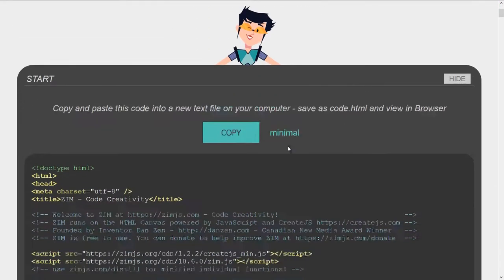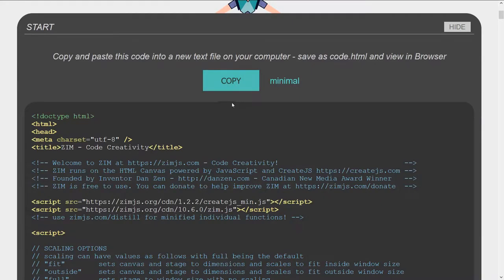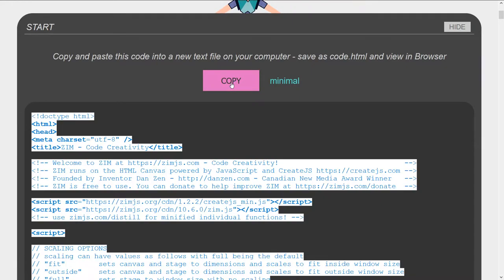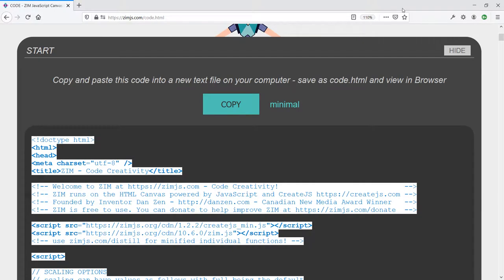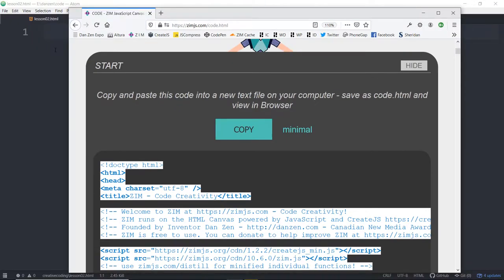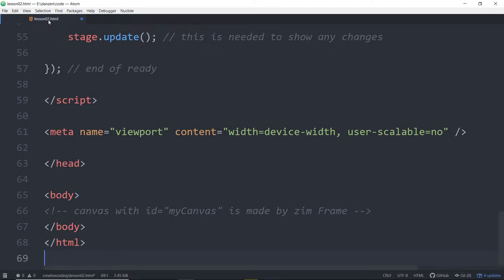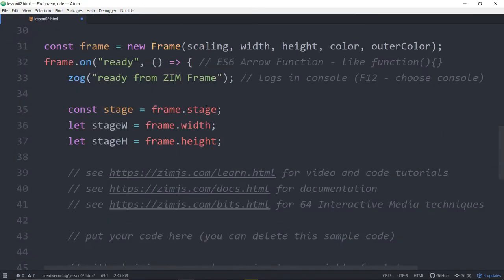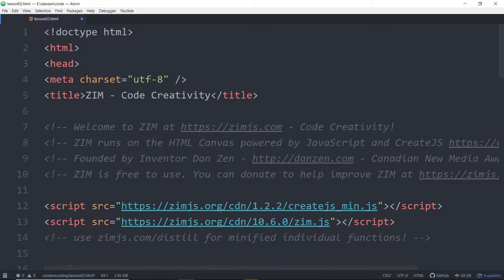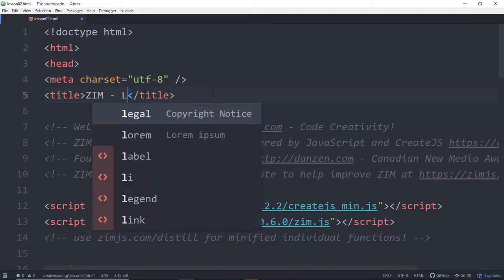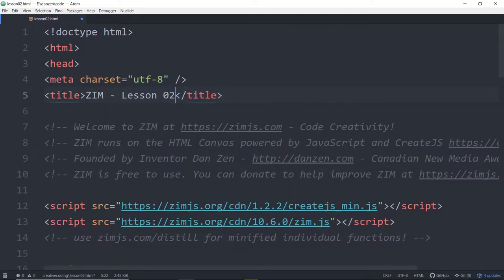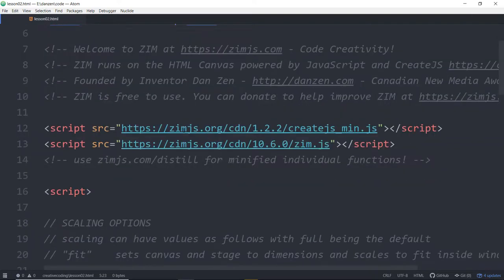Okay, so let's go back to the ZIM site and hit code, and we're going to copy our template again. We're going to start a new page called lesson 02. So we copy the code here, and then we'll come back to our lessons and paste in a 02, so we have a lesson 02 page now. If we come on up, we can change the title to lesson 02 and save that.